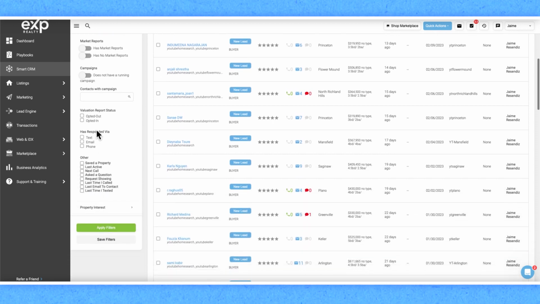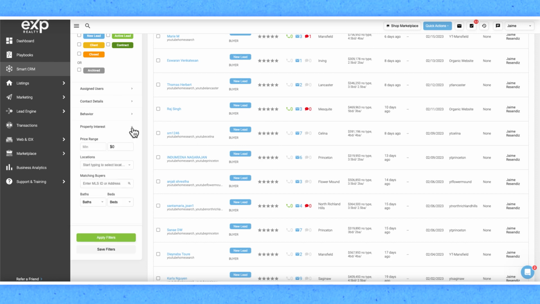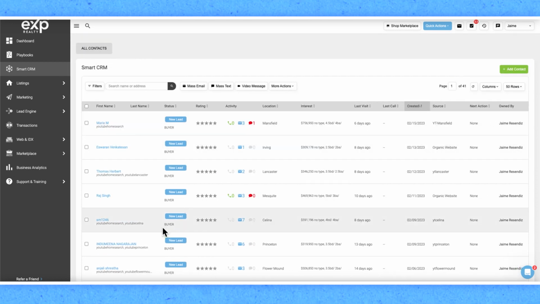And then behavior. Again, I'll let you explore these on your own, but this does a really good job of filtering based off of different criteria that you probably didn't think to filter by. But this way you have the exact people show up that you want.